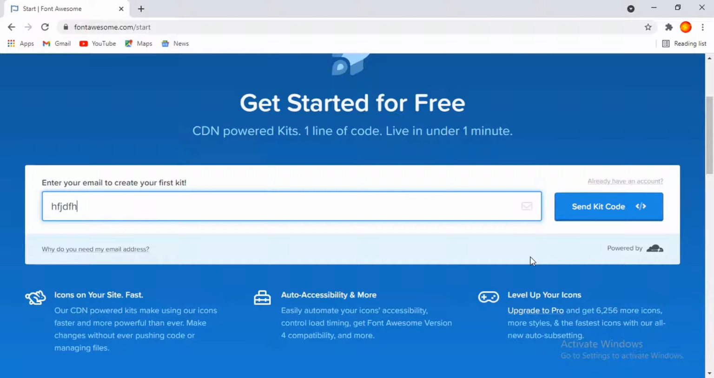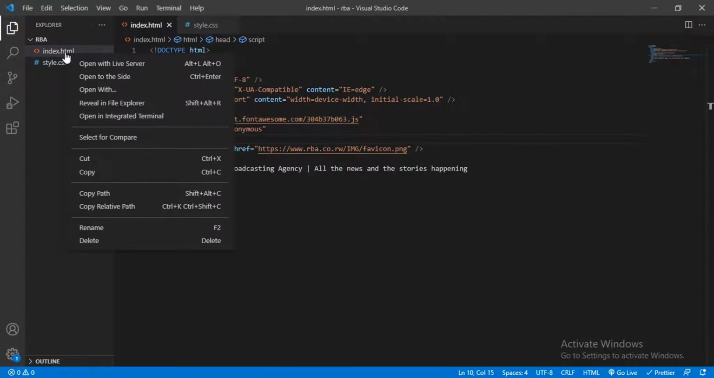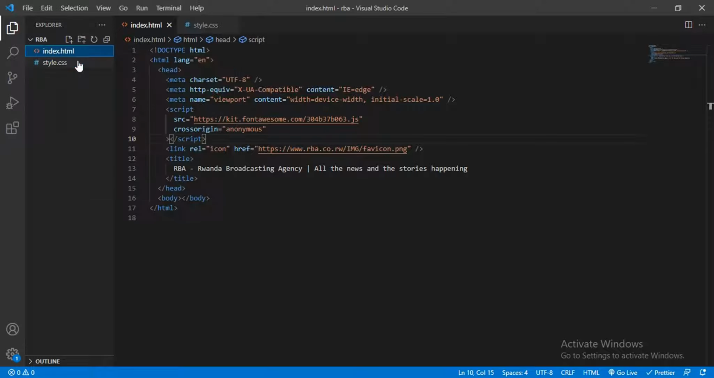So let's run our web page and see the results. To run the web page, you just right click and then open with the live server, okay.